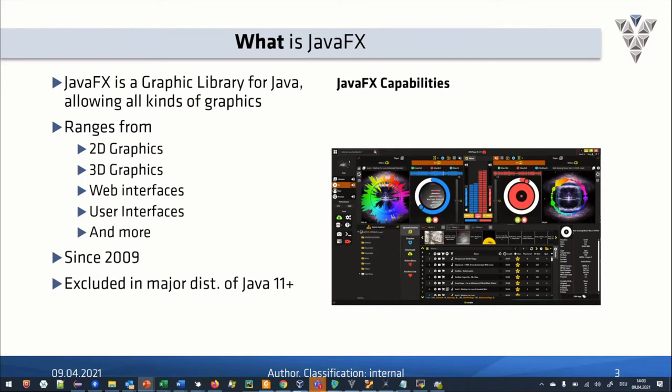What is JavaFX? JavaFX is a graphical library or framework for Java that allows all kinds of graphics, from 3D to 2D graphics, web interfaces, and in general building user interfaces, and much more features. Here you can see a little picture about what people are doing in JavaFX. So you have lots of graphical capabilities. This picture is a good example of what's possible to do with this framework.